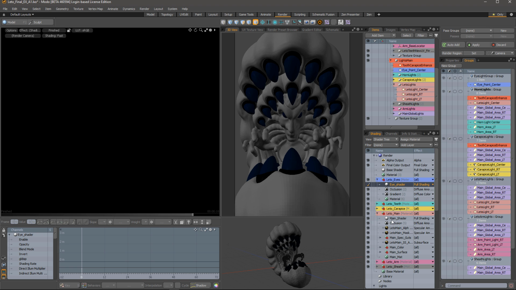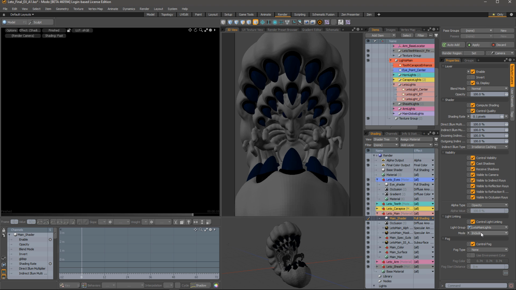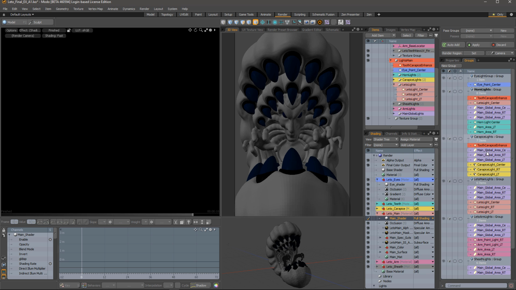Just to show you real quick, the main Leto place right here, right? It's got its own shader, and it's dedicated to this light group. Only lights in this set will affect this. You'll see it as I go down.